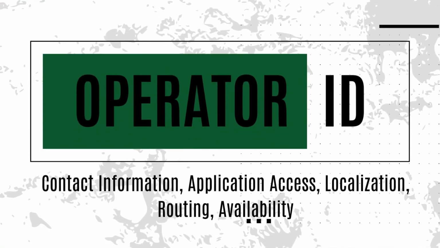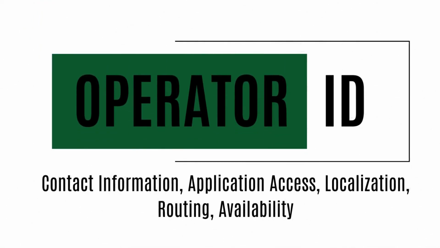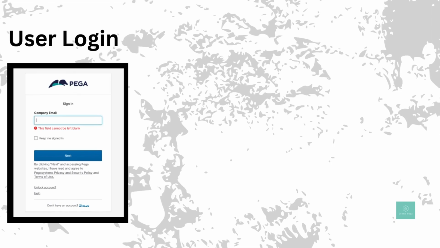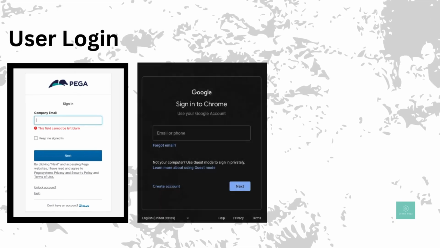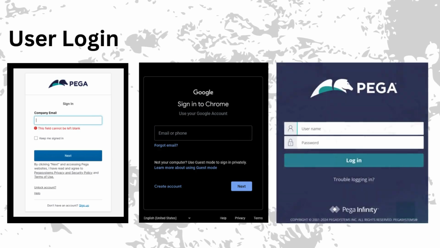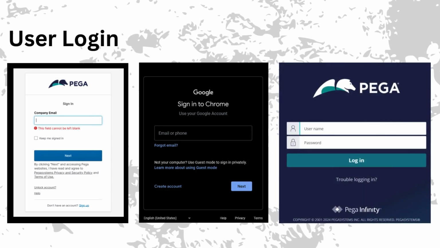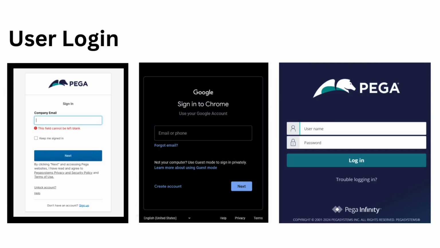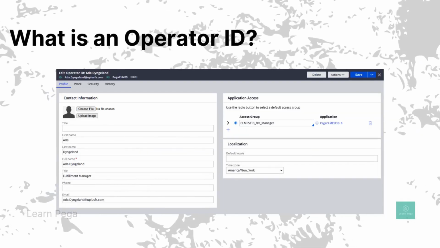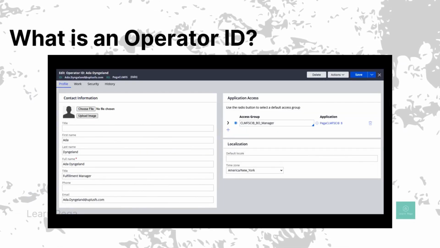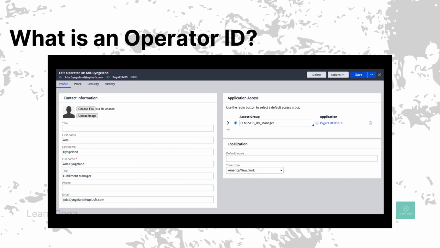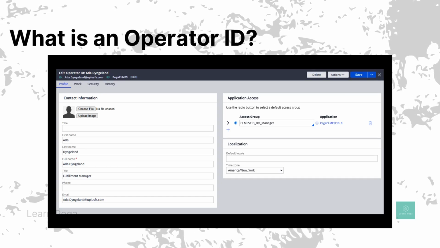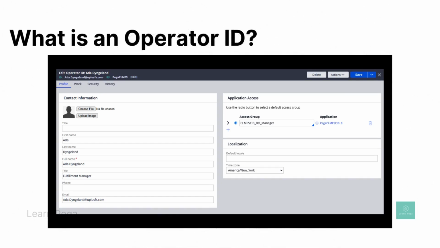In today's video, we will talk about a very small topic, operator ID. Just like how we need a registered username to log into systems like PDN or Gmail, in Pega, we use the operator ID to log into the Pega application. The operator ID in Pega is the unique identity assigned to a user within the system. This isn't just for logging in. It can be used for many other functionalities.